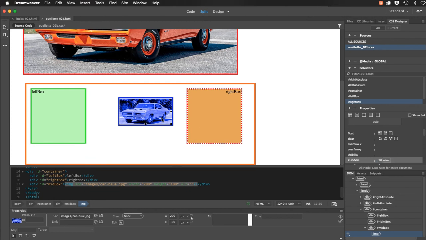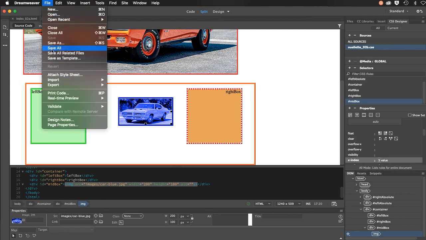Let's go to mid box. Now I'm doing this manually. Mid box, ZIndex. I'm going to say 20. So 20 is a higher number than 10. Actually, you know what? If I want to put it underneath just to demonstrate, I'll say 5, which is lower than 10. Okay, let's just save all and check that out to see if that's working.